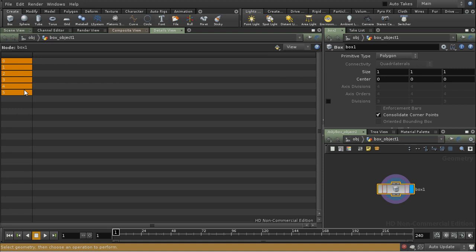Primitives can have a separate value for each primitive, and here we can see we've got 6 primitives numbered 0 to 5. And then let's have a look at our points. Our points contain position information, as we'd expect. This column PW can be ignored for polygons, and there are 8 points, 0 to 7.